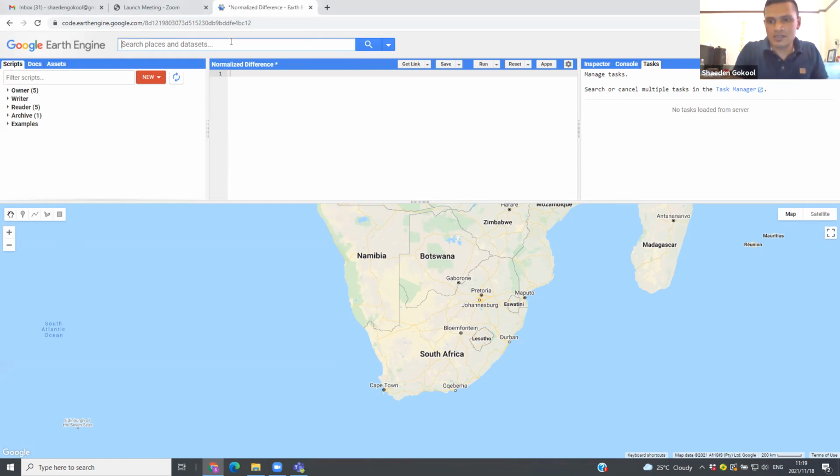Okay, so let's start going through some examples of what you can do in Google Earth Engine. Can everyone see my screen? Yes. Okay, thank you. Yeah, we can see it.